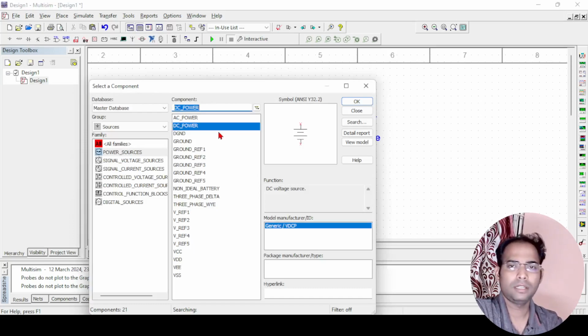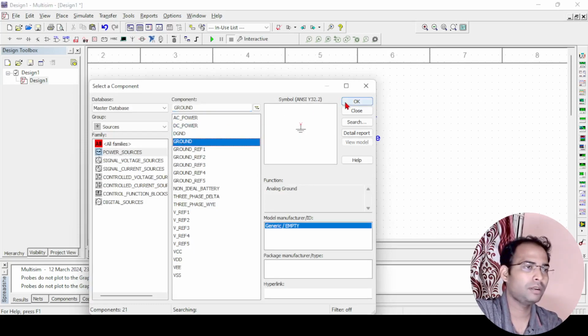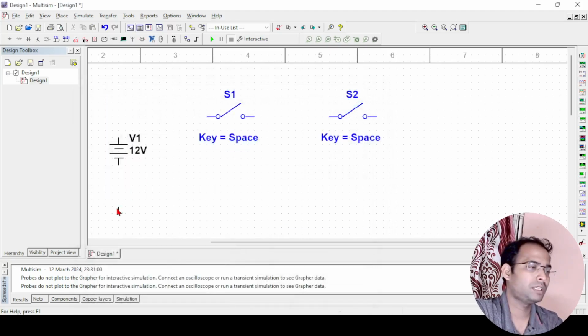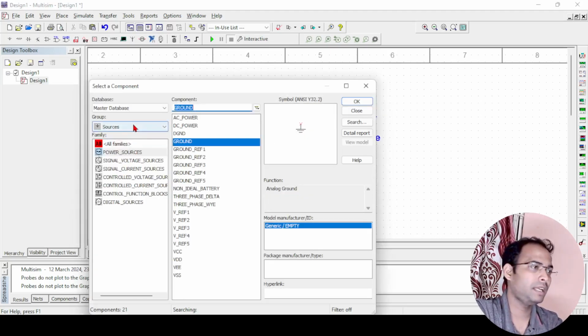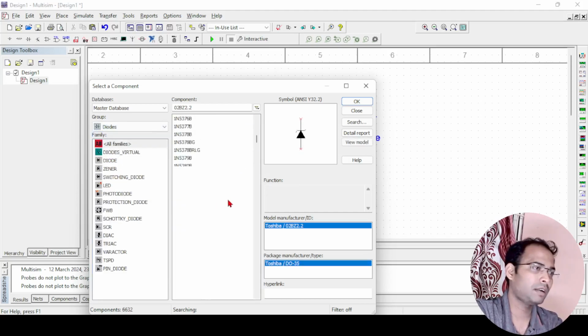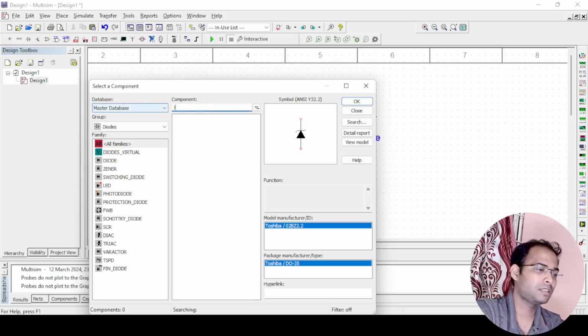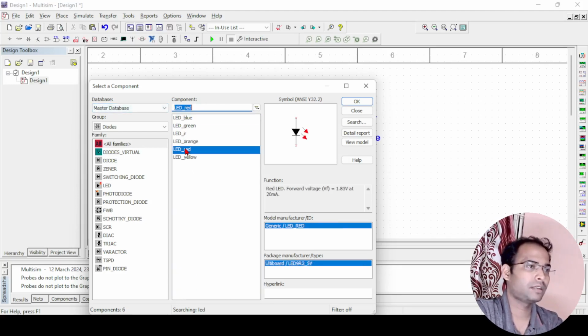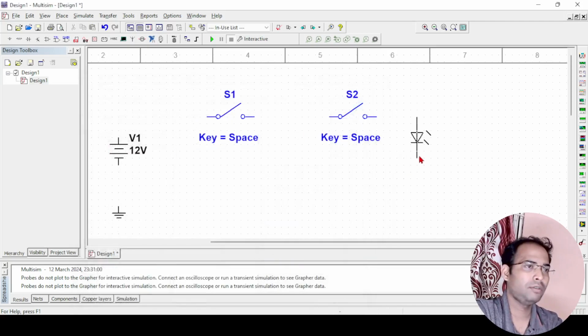Next, as you have seen in the earlier videos, you need a ground connection as well, so I will take the ground here and put it here. Next, what I need is an LED. In this case you cannot use a probe, because it's a two terminal device I need here. So I will go to Diodes, and from here I can find the LED, scrolling down, or else you can click on this search bar to find the LED. So let us take the red color LED here, and the LED will be kept here.